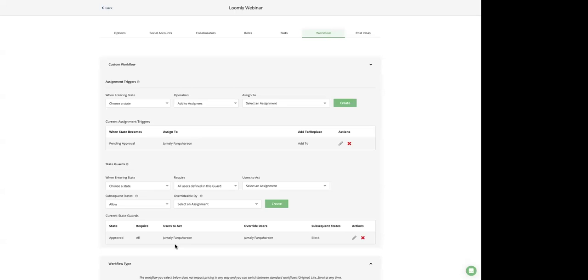Now, consistent with all the other features in Loomly, you can select a different workflow for each of your calendars. So if you have different clients or different brands that have different workflows, that's perfect. You can set it up per calendar as you need in Loomly.